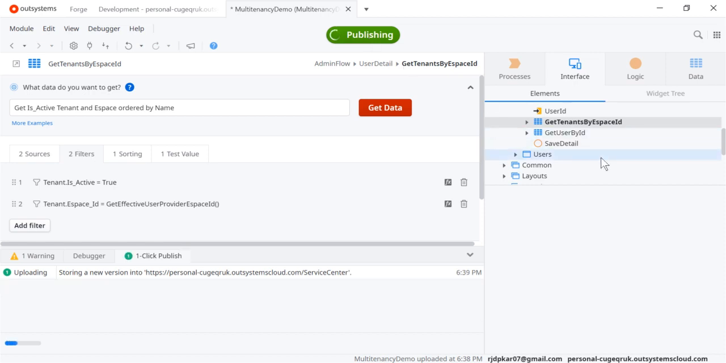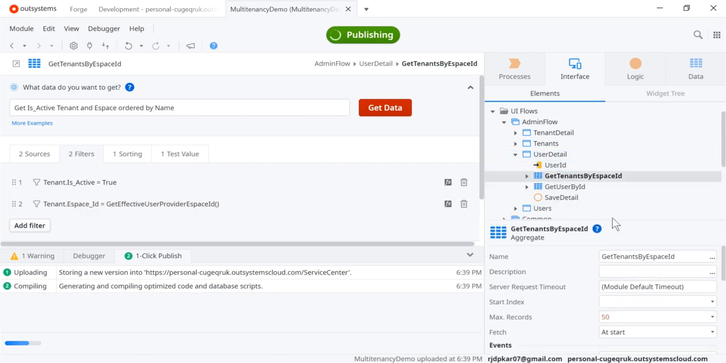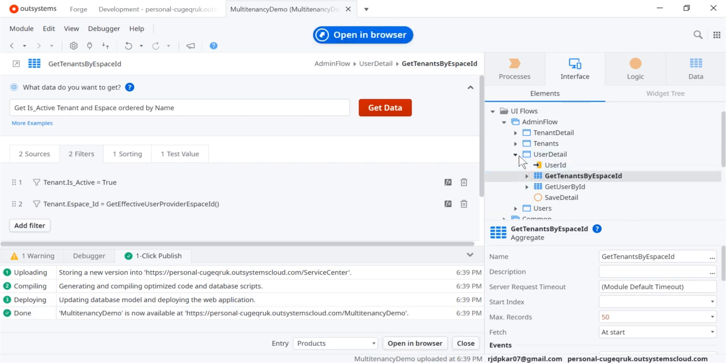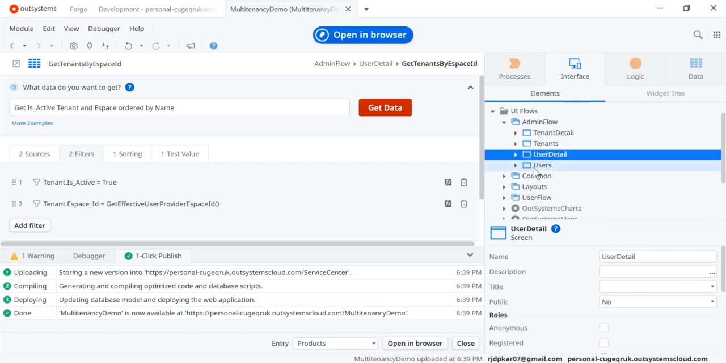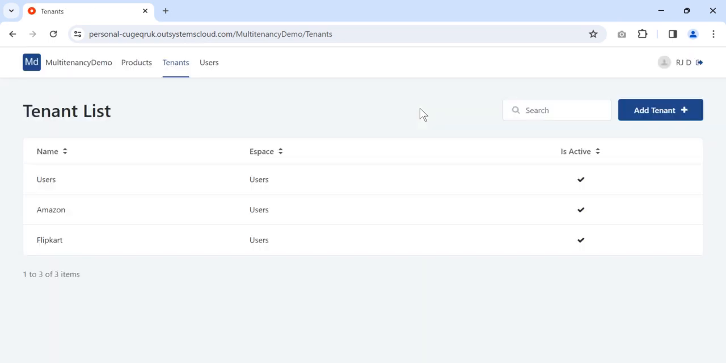So meanwhile, it is publishing. Let me show you one more time what we have implemented. So we have created the user creation facility. Let me refresh this page. I already logged in as an admin who has the capability to create the tenant as well as create the users. Now in the tenant page, it is listing three tenants: users, Amazon, and Flipkart.